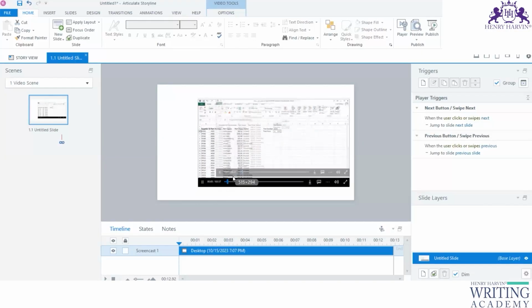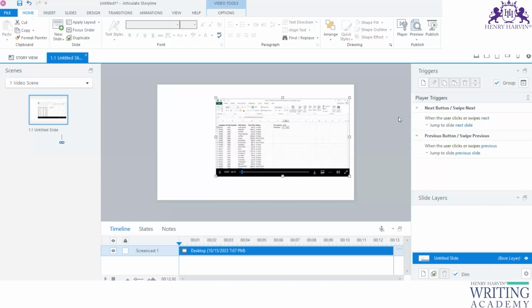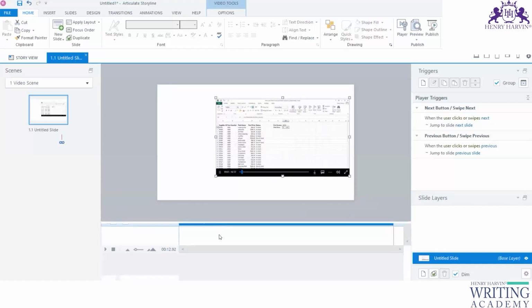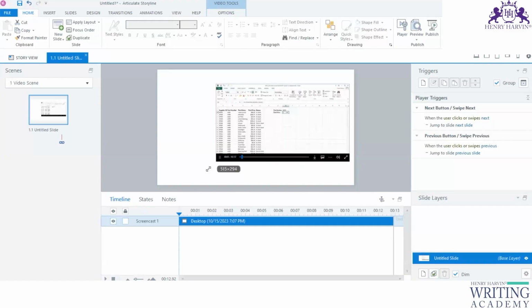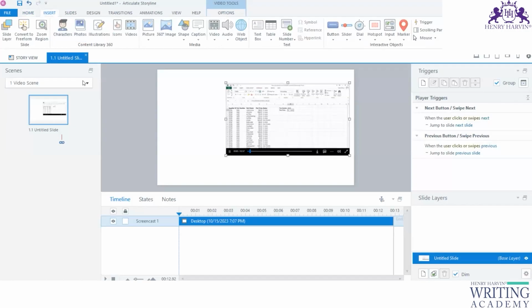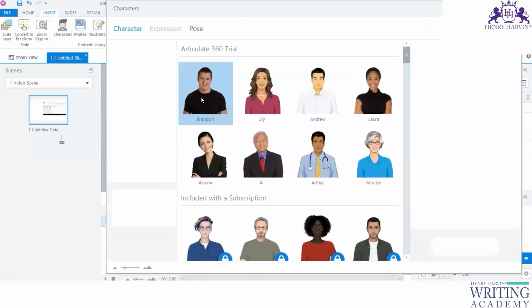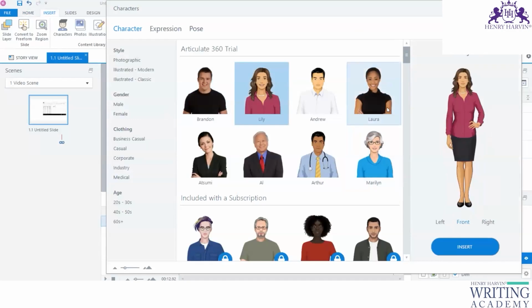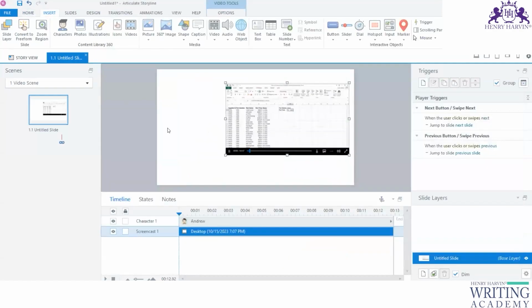So here, once that particular audio is added, you can see in the timeline now that particular audio which has been added, which is basically a screencast. If you want, you can always insert a character. I mean, the character can explain some dialogues and kind of speak on it. So Andrew comes and then he will say, click on this particular video to have a better idea about how to use a VLOOKUP. So something like that can be created.